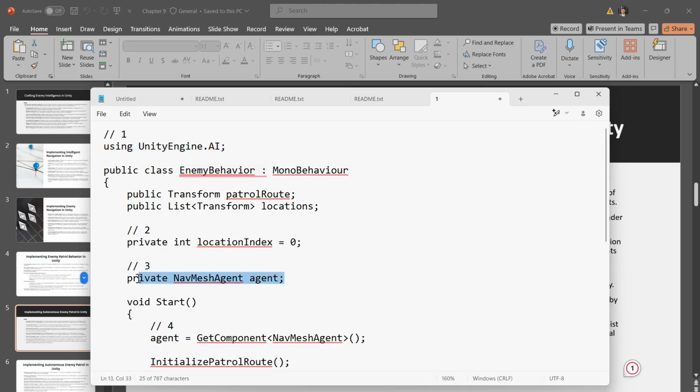NavMesh agent component, which is stored in the agent variable. So this component is responsible for moving the enemy along the NavMesh, guiding them through the level based on the calculated paths.